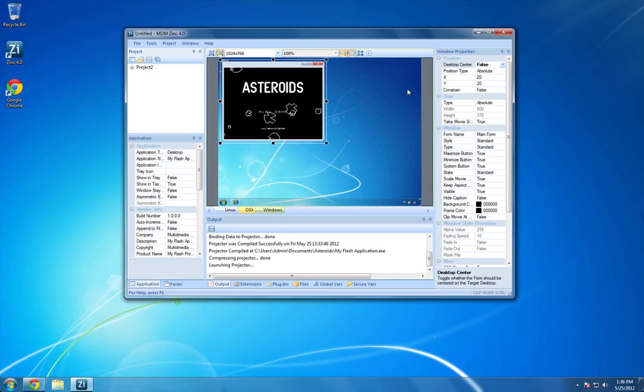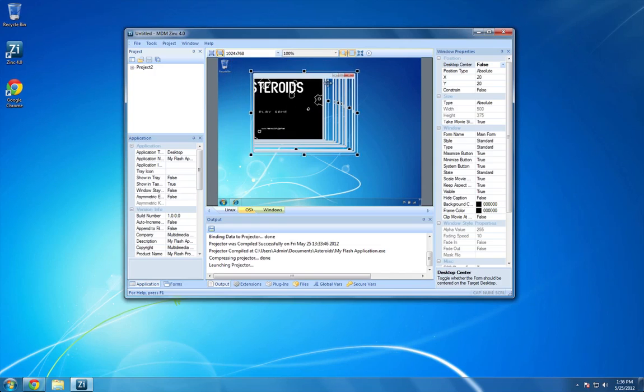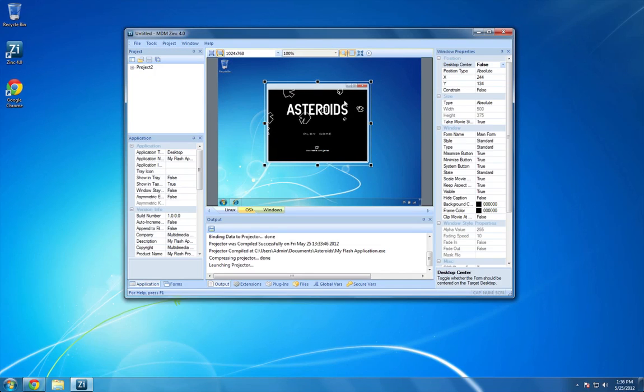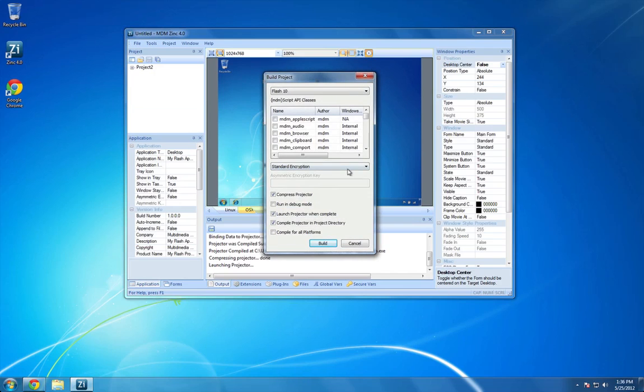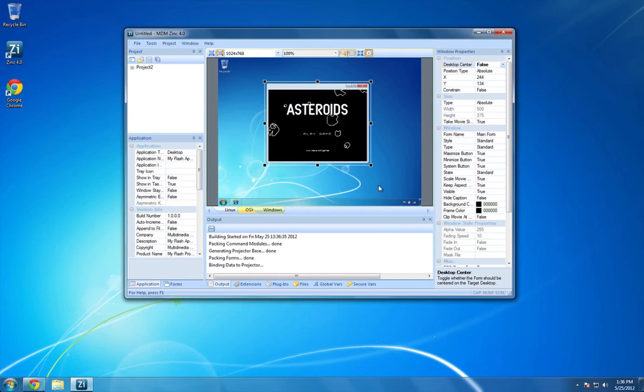We can see in the central WYSIWYG area a representation of how our application is going to look on a Windows desktop. So we can move this around, change the size, etc. But these aspects are covered in a separate video. What I'm going to do now is very quickly just compile this with all the settings set to default. And this is taking our input SWF file and compiling it into a standalone application for Windows.